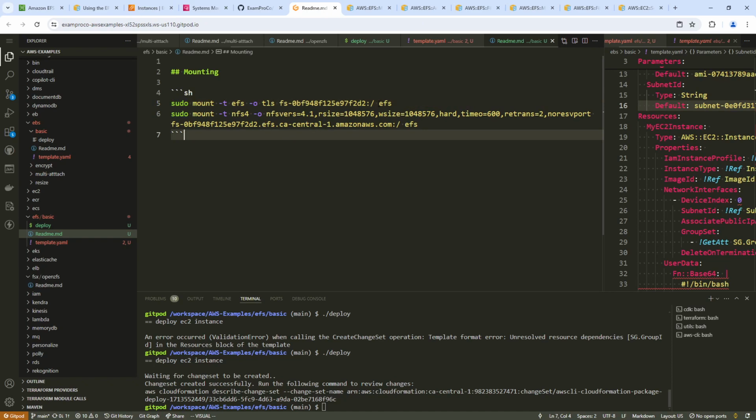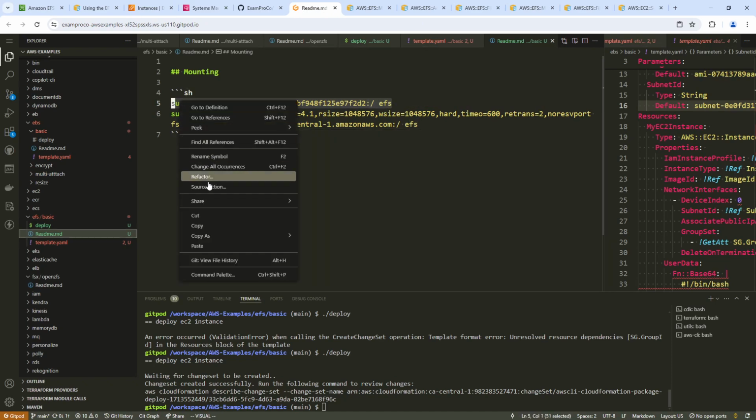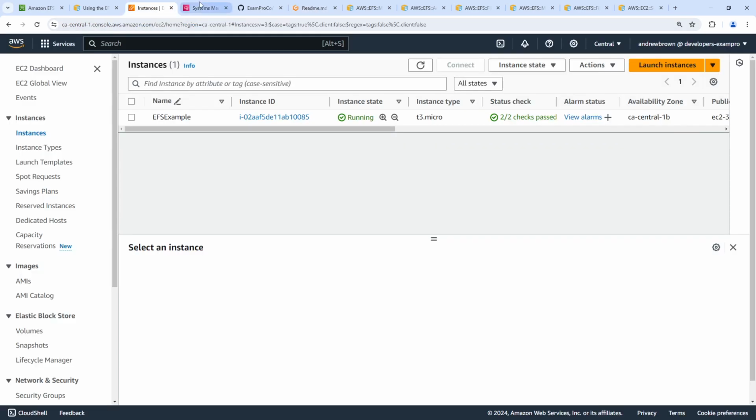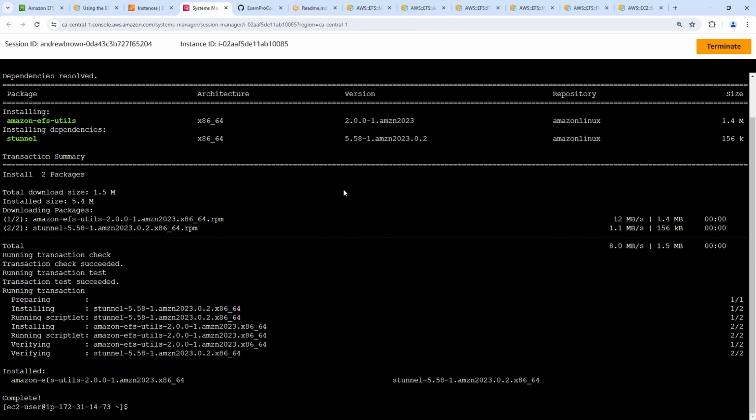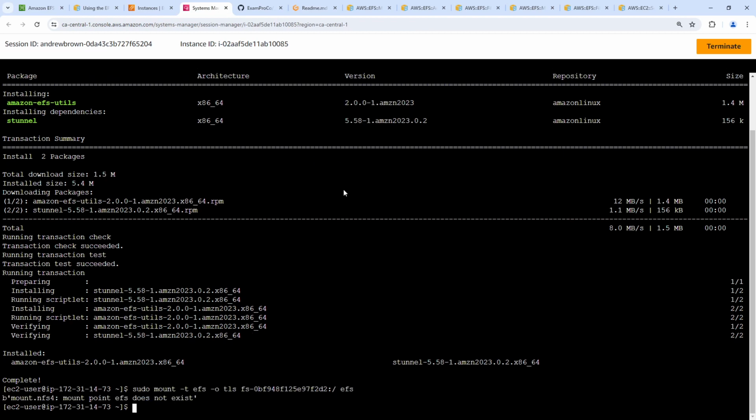So we'll go back over to here. But I would think that we'd have to create a folder like EFS first so it knows what to mount to. But we'll go ahead and paste this in. And it says EFS mount point doesn't exist. So that makes me think again that we have to specify where it's mounting. So I think the last part is actually the directory that we want it to mount to. That's probably what it is.